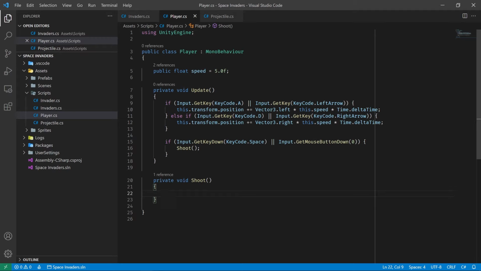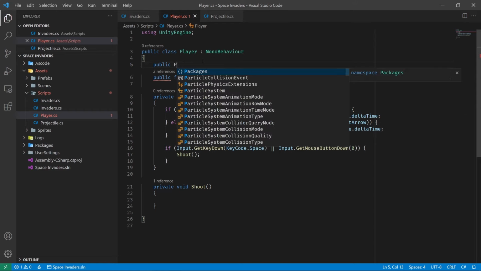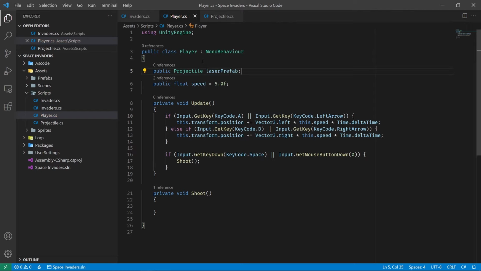Now, if we go back to our player, inside our shoot function, we need to instantiate a new projectile. But we're going to need a prefab that contains that projectile script on it. So let's set that up, and we'll call this laser prefab. And we'll go ahead and set that up in the editor in a minute, but let's finish writing our script.